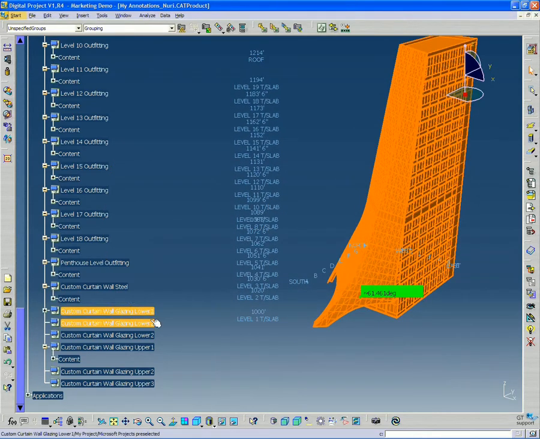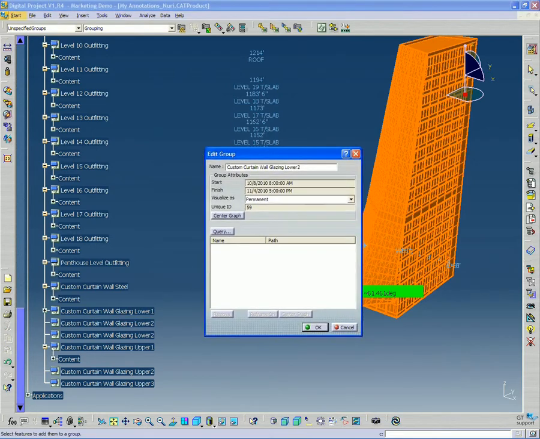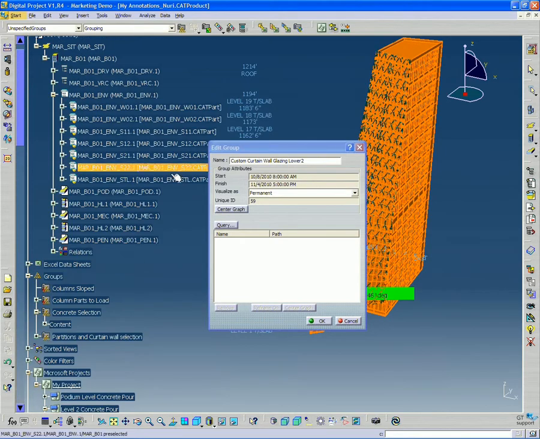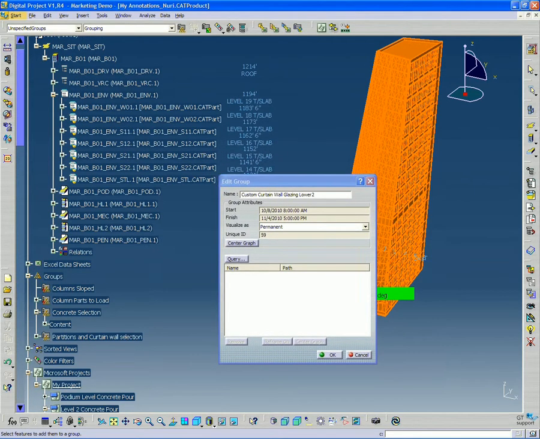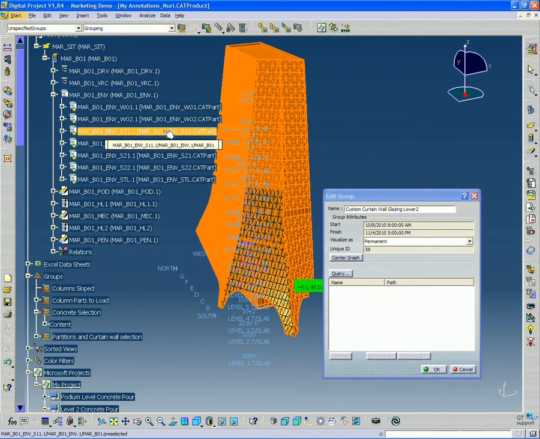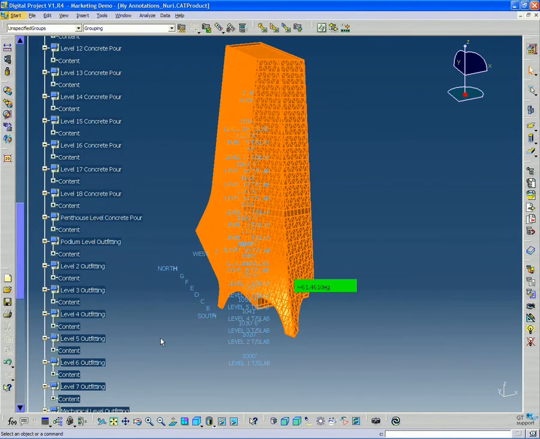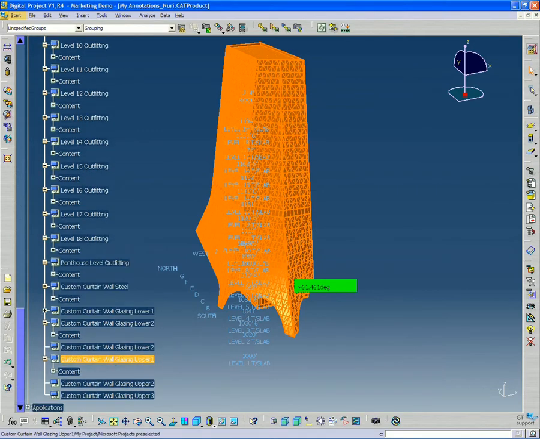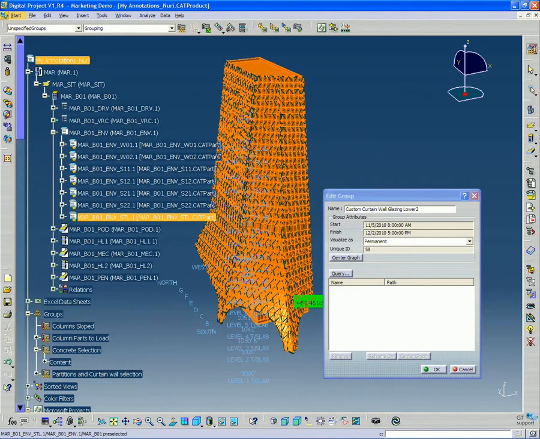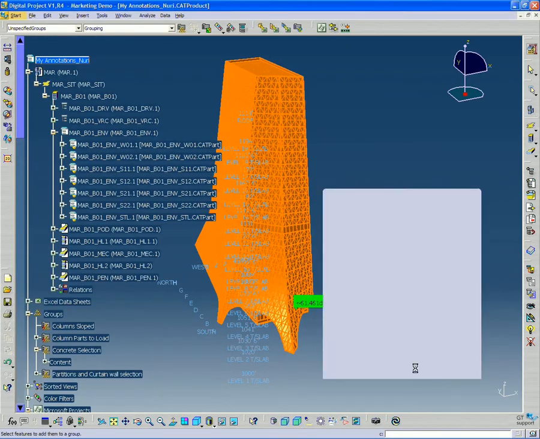And I'm going to double click the number 2 here, and I go up to my tree and select the level 2, the side 2 lower glazing elements right here, and do the same for this one, my third side lower elements.